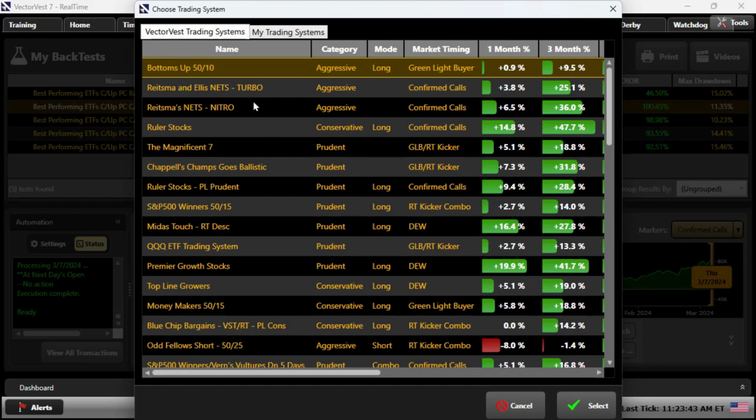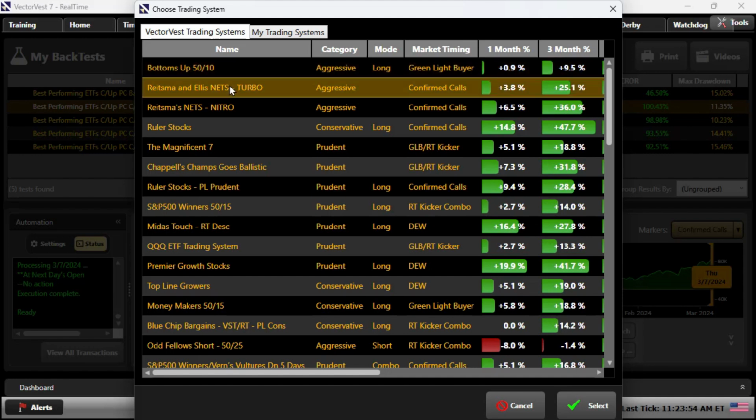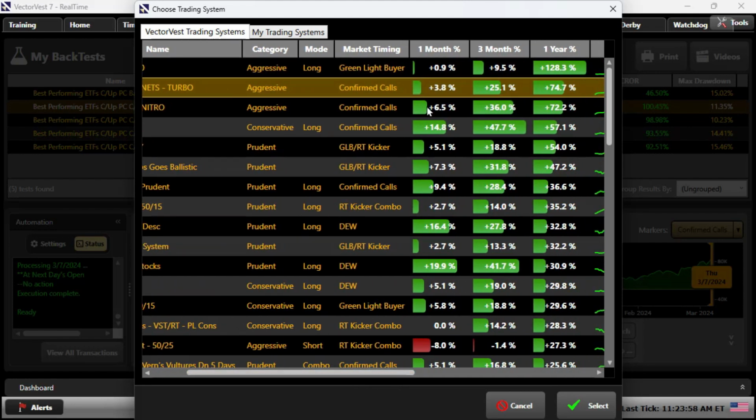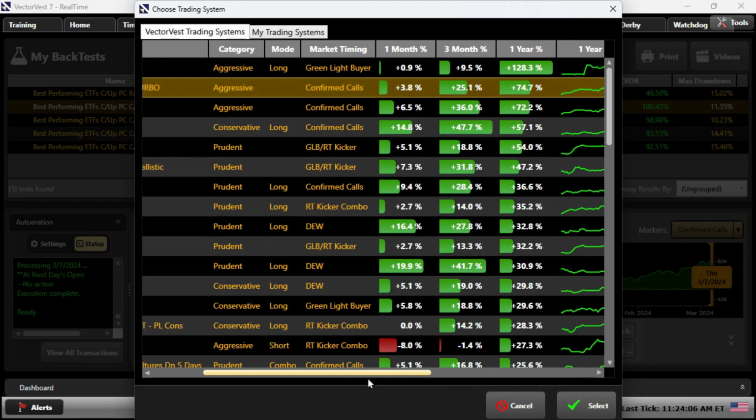So here we have in our trading system viewer the ability to come in. Now we have these great searches, the customers who created the Turbo and the Nitro using the Qs. These are wonderful trading systems that I don't really have to backtest right now, right? I've got already in the trading system viewer the 1 month, 3 month, and 1 year returns, using the system that is created here.